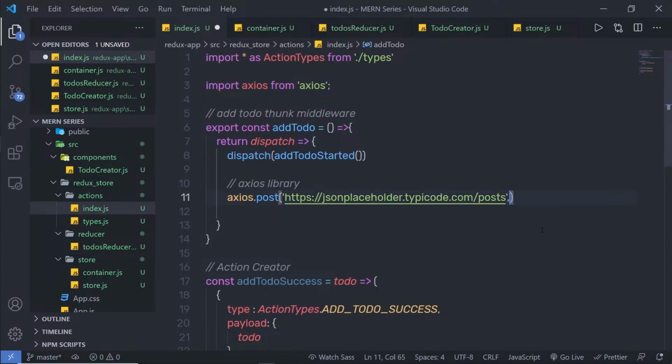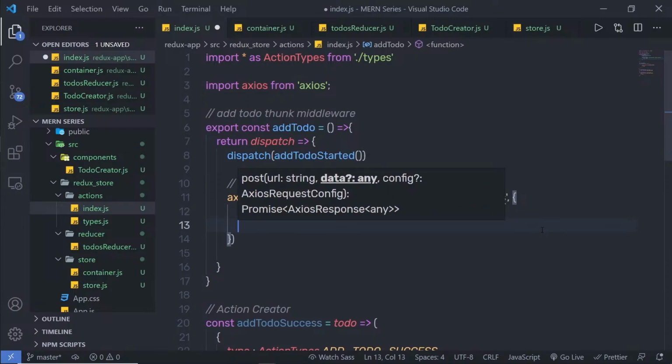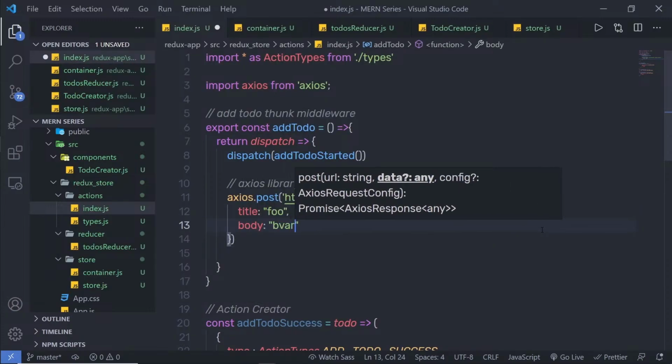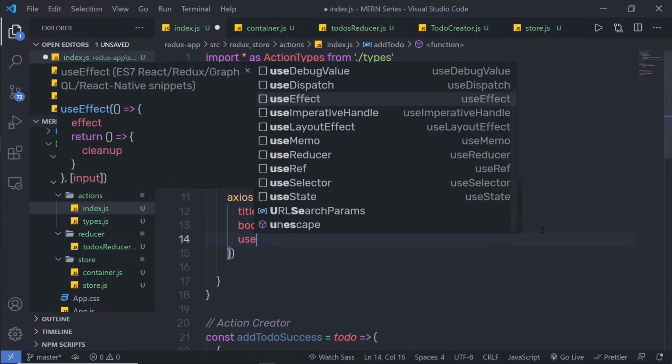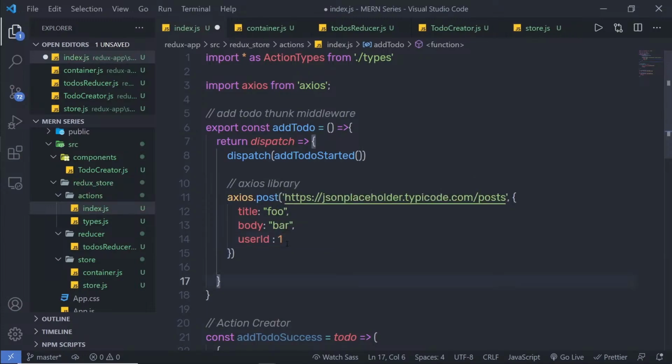As a second parameter right here, we need to pass the data with this post request to post some data inside this API. So here I'm going to pass an object, and inside this object, I'm going to specify first title, which is foo, then body, which is bar. These are just values. You can specify any value here, and then specify userId, which is going to be 1.